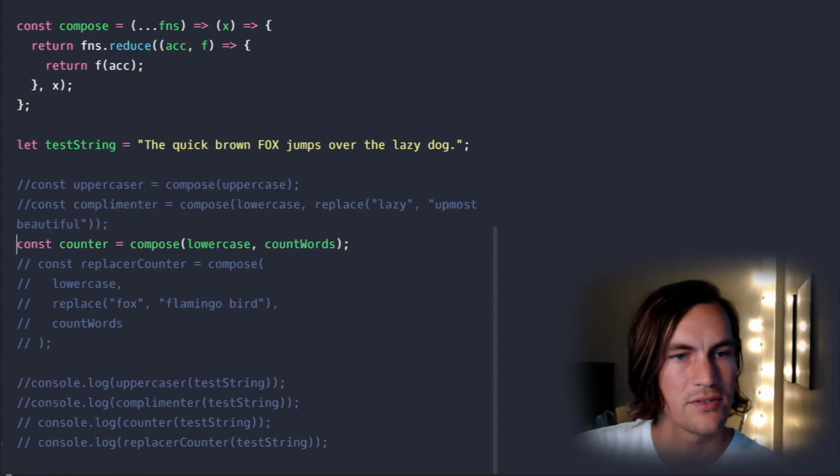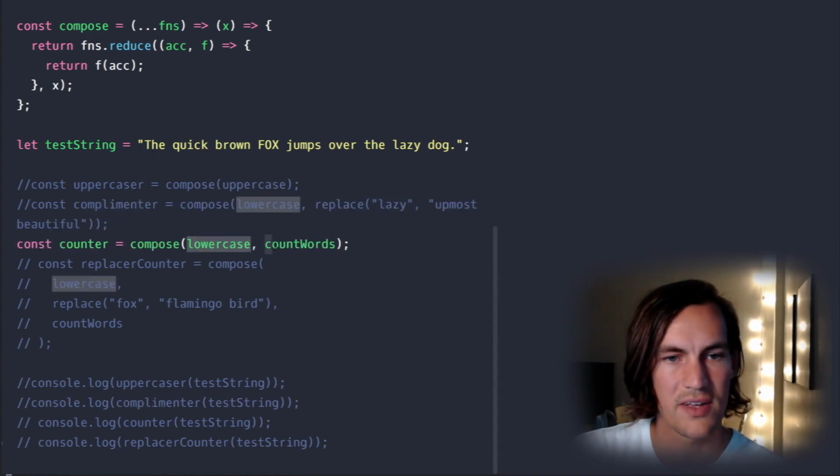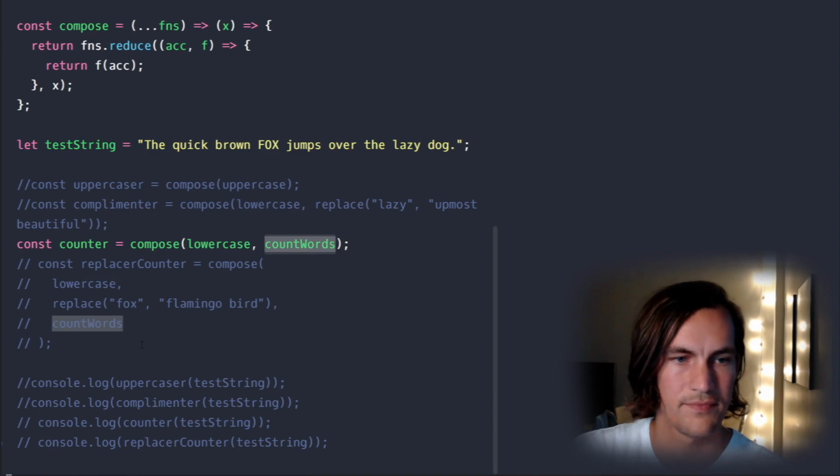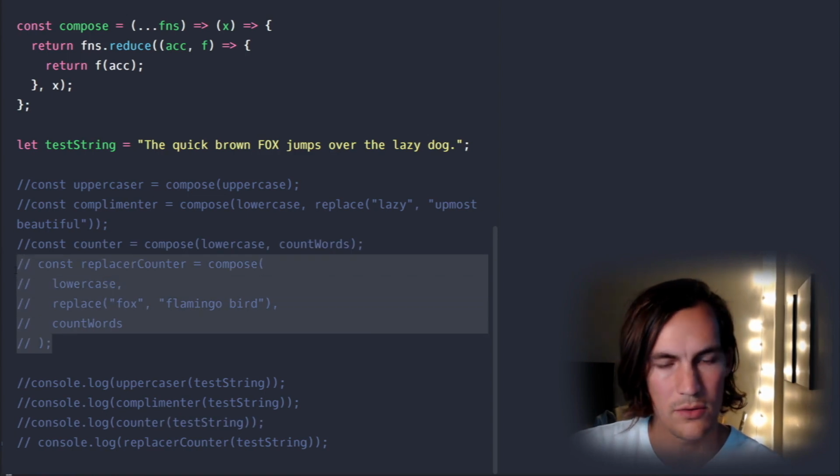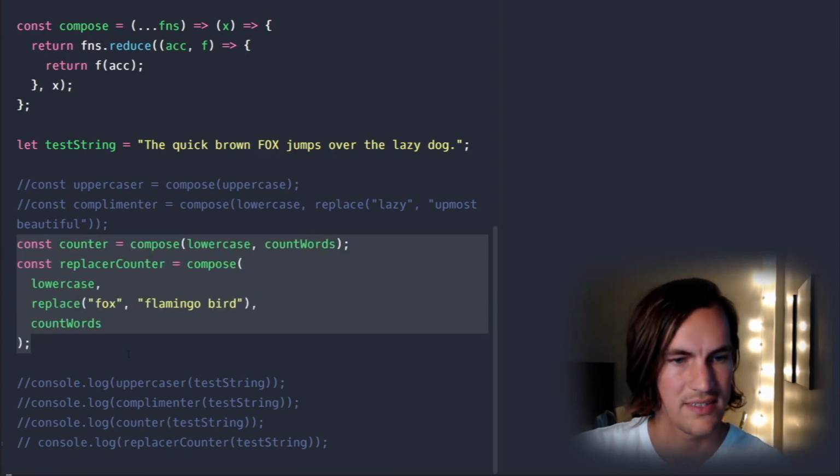We'll do our counter. So here we just make it lowercase, we count the words. We have 9. 1, 2, 3, 4, 5, 6, 7, 8, 9. Because it separates them by the spaces, remember? And now, yeah, we can keep both of these actually.